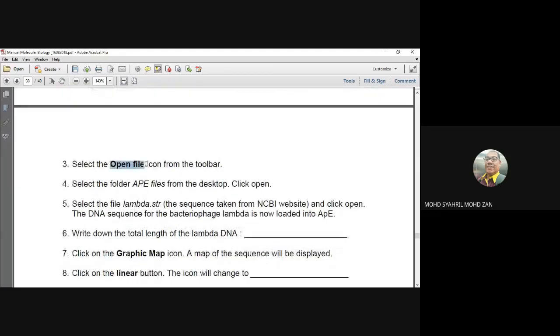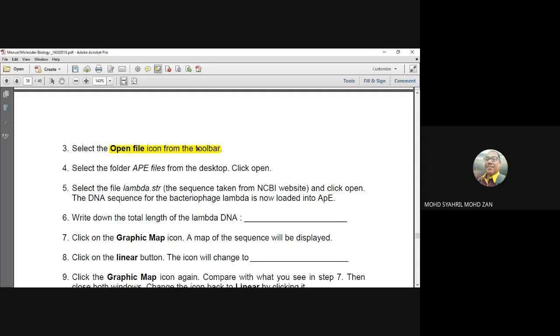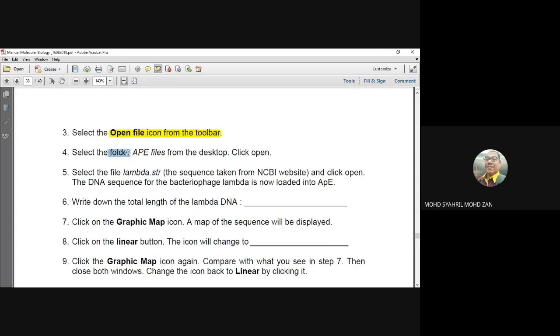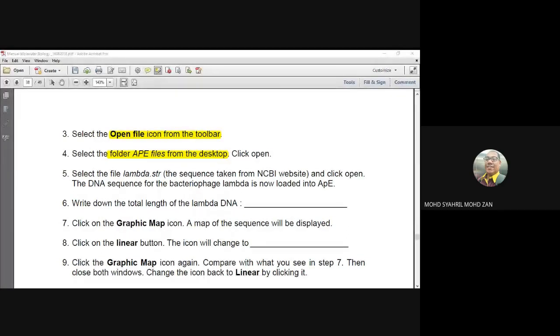Please open the file on the icon of toolbar. Okay, and then select the folder APE files from the desktop yang kita dapat tadi. Alright, so macam mana cara dia? Awak kena open file, lepas tu ambil file yang awak guna tadi. Okay, alright. Okay, so kita buka balik kita punya window tadi, alright. Nanti saya akan tunjukkan macam mana cara awak nak open file awak alright.